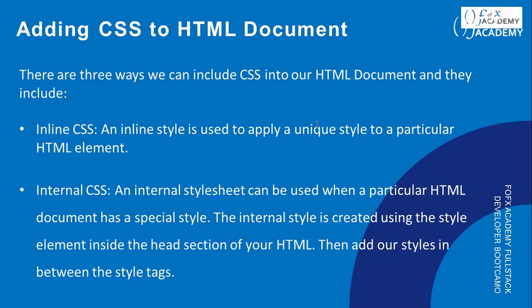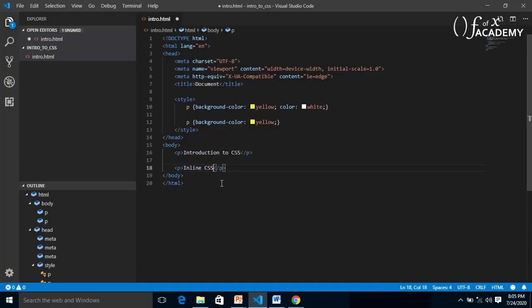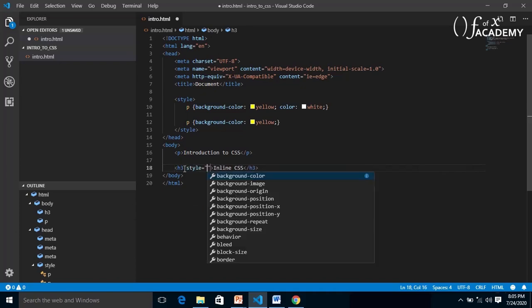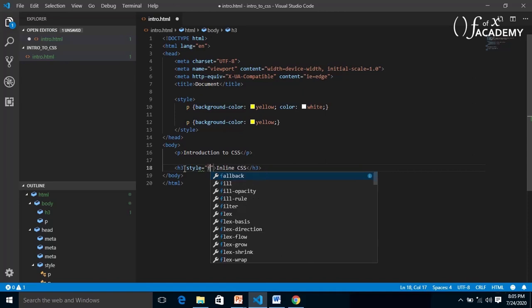So let's go over to our VS Code for a demonstration. Here in my VS Code, I have another tag open. I think we should just use, say, H3. Say I wanted to design this particular HTML element. You first put in the style attribute, and say we wanted to deal with the font size.